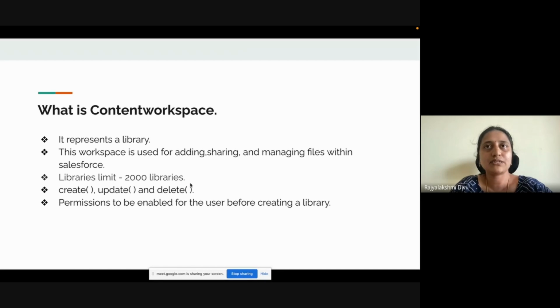This is the content workspace. When you want to learn about the files object, it is not a single object or a single thing to learn immediately. It's pinned with three to four objects, which are related objects for it.